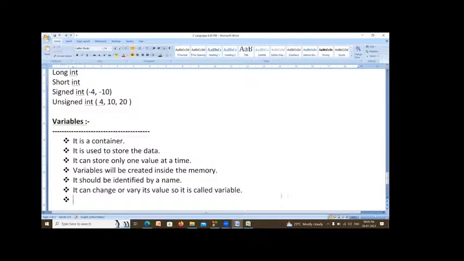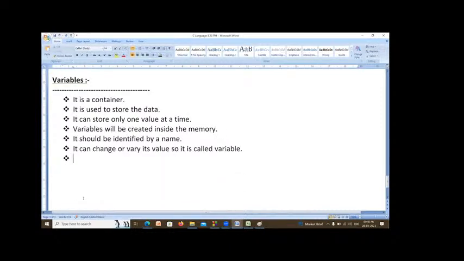So, about variables: it is a container. It can store the data. It can store only one value at a time. Variables will be created inside the memory. Every variable must have a name. It can change its value, it can vary its value, so it is called a variable.